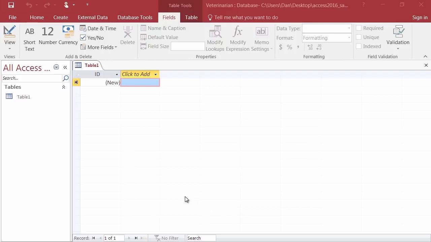Having created the structure for our database and given it a name, might be a little bit hard to see, but it's up here in the top, Veterinarian Database. We are now in the datasheet view where we could actually begin trying to enter records, but we don't really have the structure for our table yet. Traditionally, that's done in the Design view.